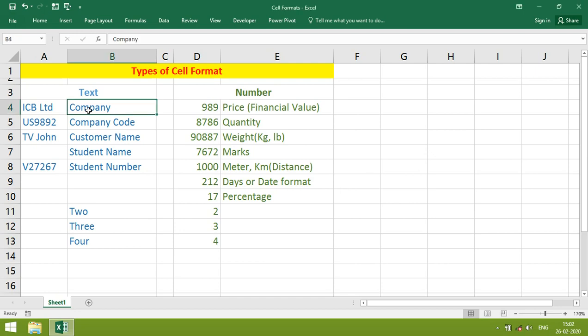Text means nothing but only alphabets or combination with numbers. If the number is combined with text, then it will be considered as a text only. The number format can be utilized for price, quantity, weight, marks, meters, days, date format, percentage, height, weight, whatever it may be, but it will give result in numbers.